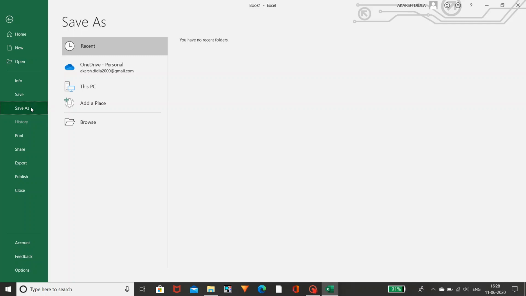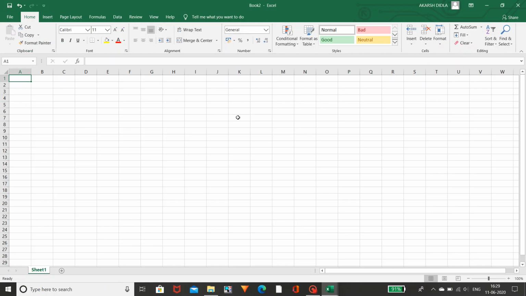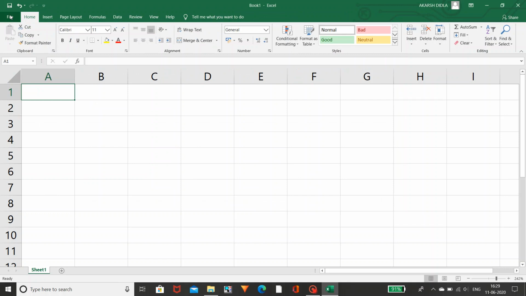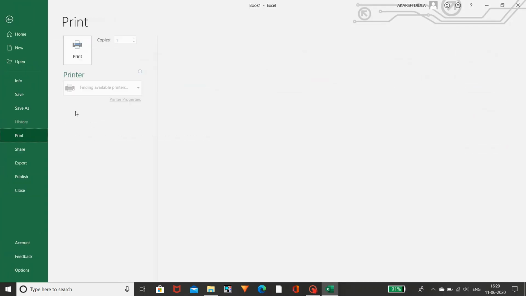Coming to Save As, I will explain. See, if you have done any project in this worksheet, and you want to make a little bit of change in this worksheet, and if you have changed that and want to save those changes, then you can use this Save As option. That means directly you can use this Save As option. And coming to Print, if you want to take the printouts, you can use this print option.